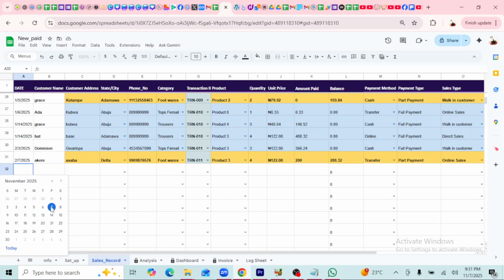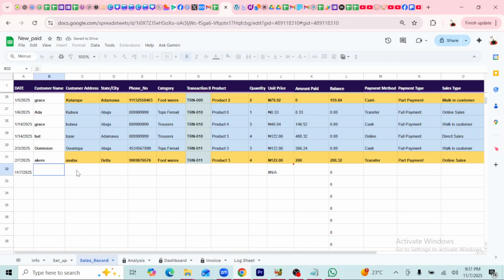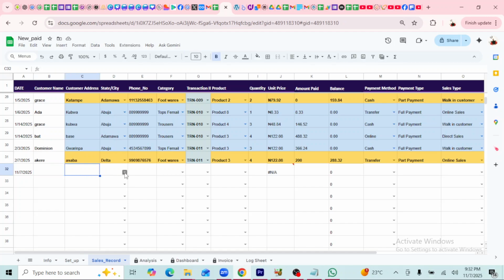If it is today, you put in today's date, you put the person's name, the customer's address, the state. If it's online, you can select the state, and then the phone number. You can set the category of what he wants to buy. He wants to buy trousers, and the last transaction is 11, so this transaction is going to be 12.